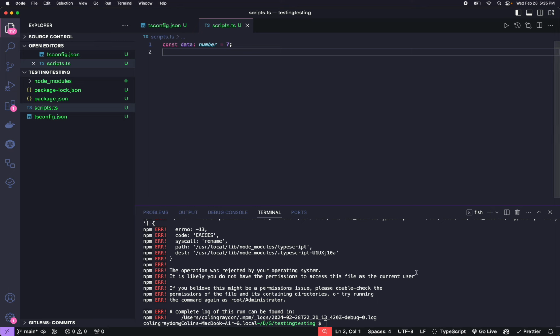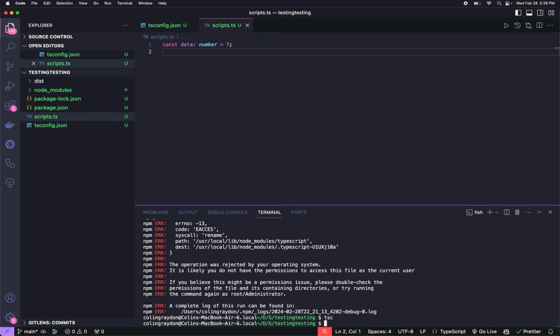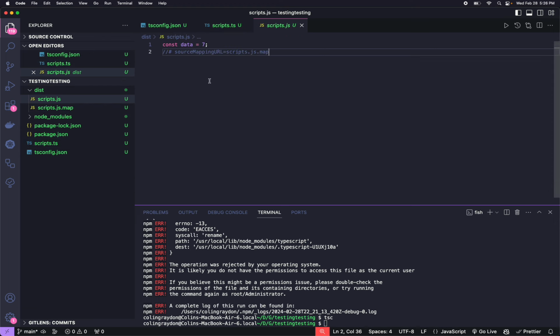Cool. So if we want to actually turn this into JavaScript code, tsc, let's see if I got this right. Boom, we get this dist folder. Now, the dist folder compiled two things. Compiled scripts.js, so this is what will actually run. This is the JavaScript that was produced from the TypeScript that we just wrote.